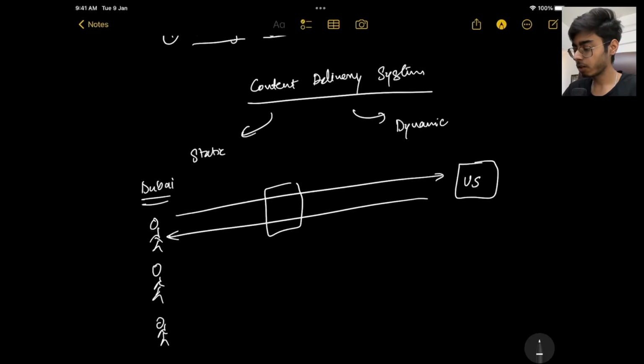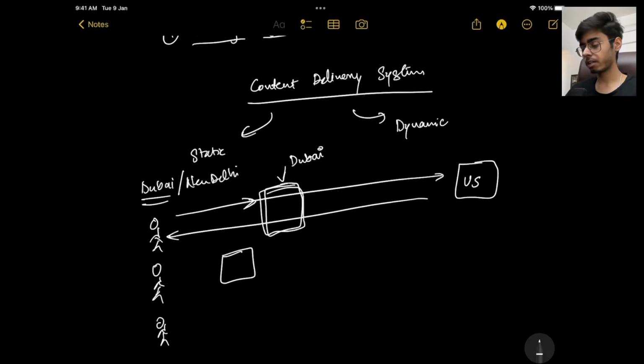But if you keep a cloned server, a replica of your main server in Dubai itself, then your latency will decrease, right? So our purpose of low latency will be achieved, and all your global users can be served very well. If these users are sitting in New Delhi instead of Dubai, you can set up a server in Bangalore or in Mumbai, which is nearer to Delhi in comparison to Dubai and the US. In this way, if you set up replicas of your main server in various geographical locations, you can easily serve your global users at a very low latency.